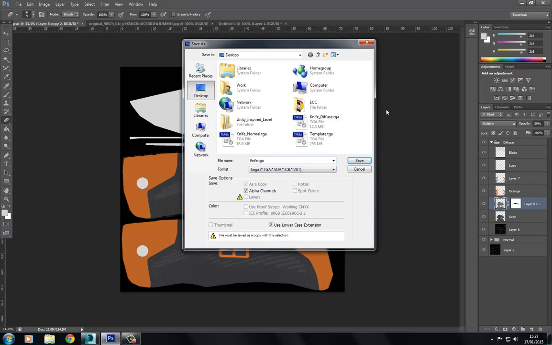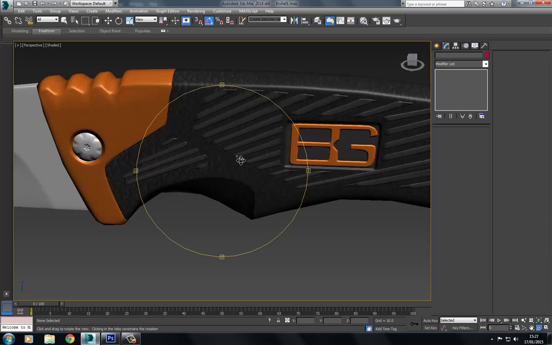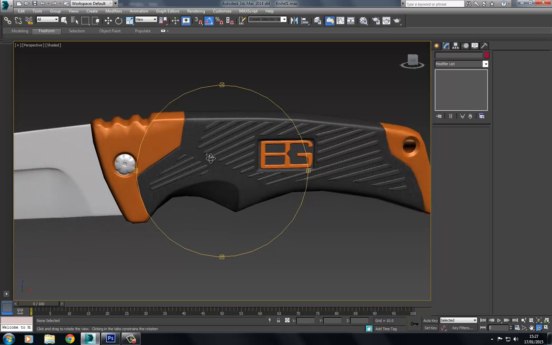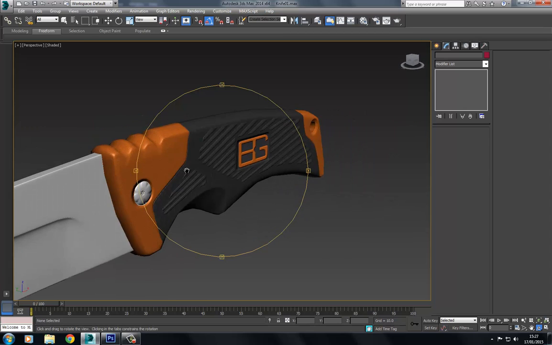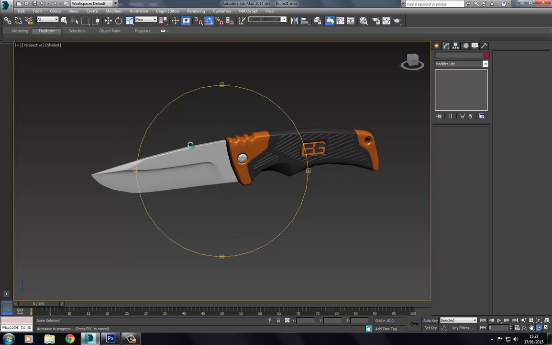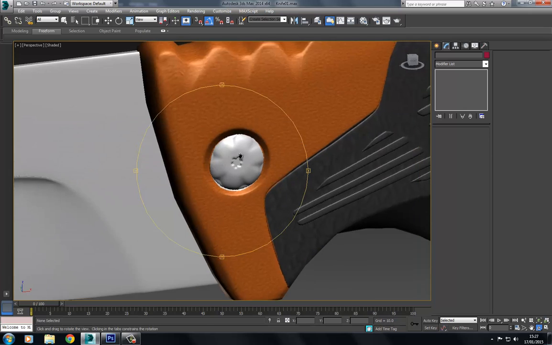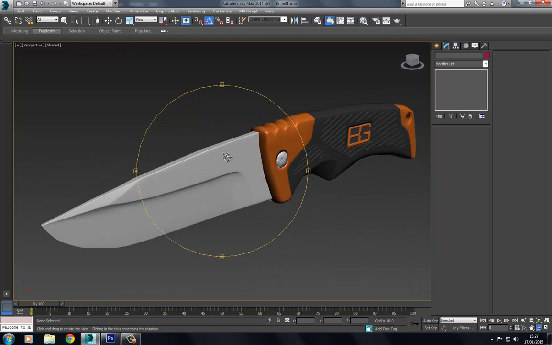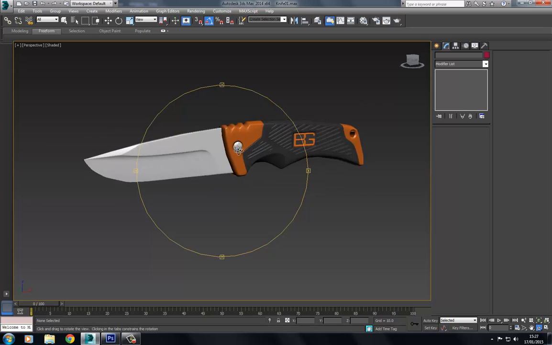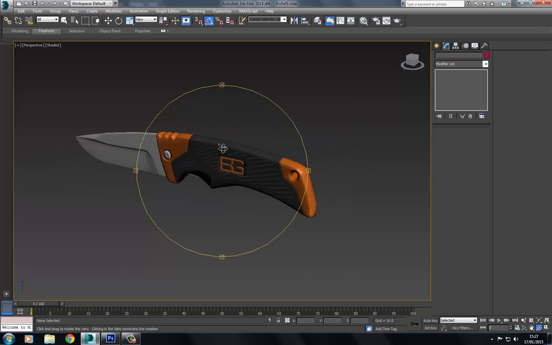Okay, I actually like the fact that those grips are just a slightly different in color, so I'm going to leave those as they are. Okay, and the final thing is maybe to add some of that sort of brushed effect on the knife right here. And then after that, really the rest is down to the game engine, and so on and so forth.